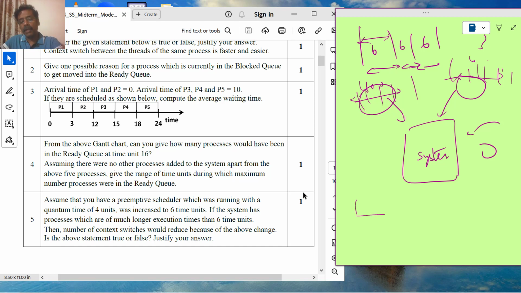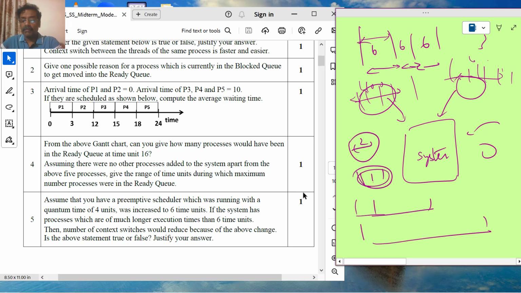Now you need to think. Suppose I have short processes, which are just taking 2 time units, or maybe 1 time unit. That's all. It's done. Or it gets blocked. In that case, what happens? Now the actual time unit is 6, or earlier it was 4. I am making it 6.